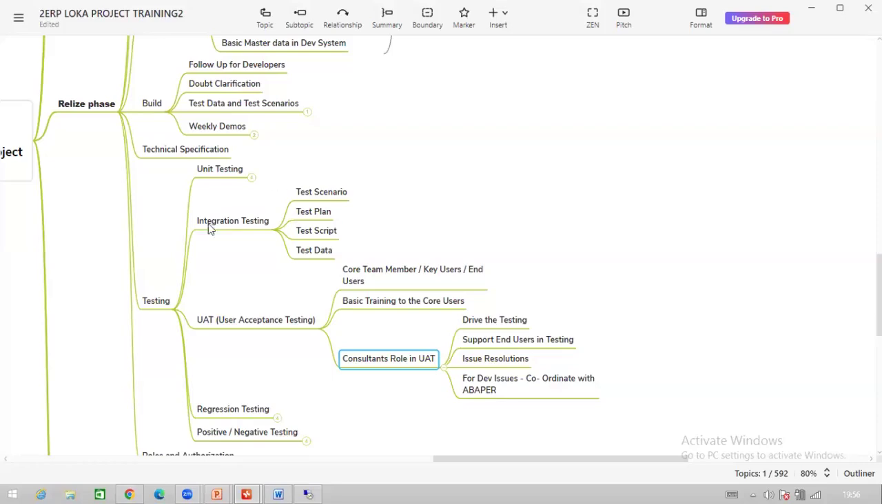I also said that there is integration testing happening, and the business will also test these integrations. If there are any issues in the integrations, then we need to coordinate with the ABAP team to work on the issues regarding the integration. So this is the user acceptance testing, which is very, very important.